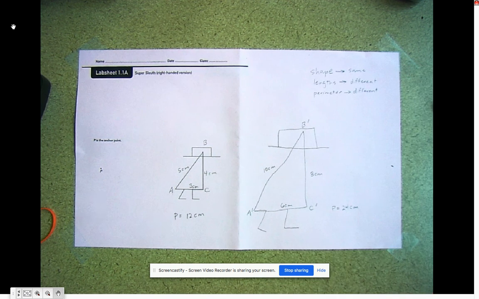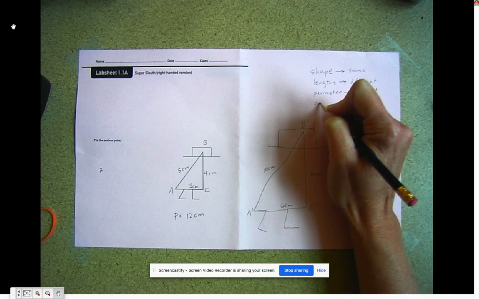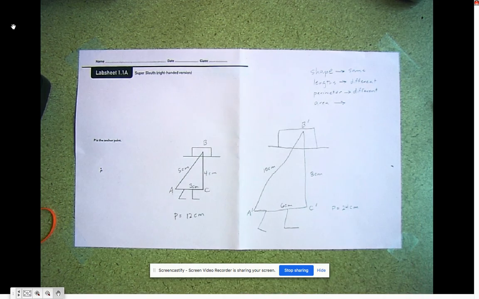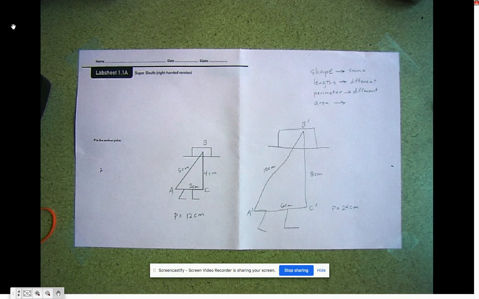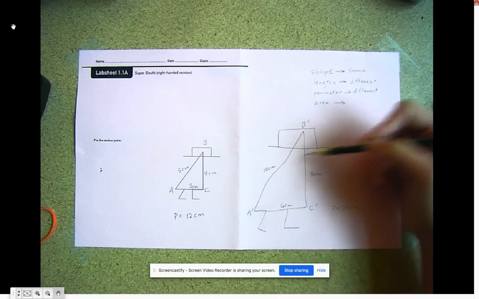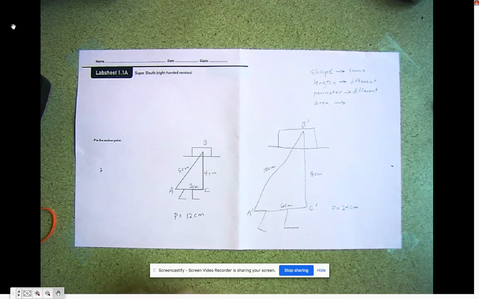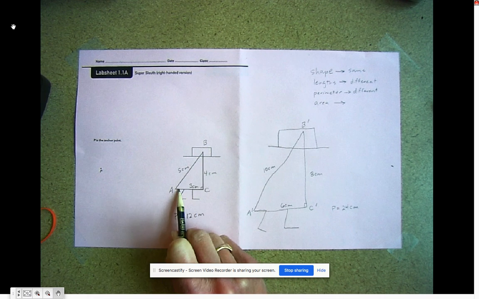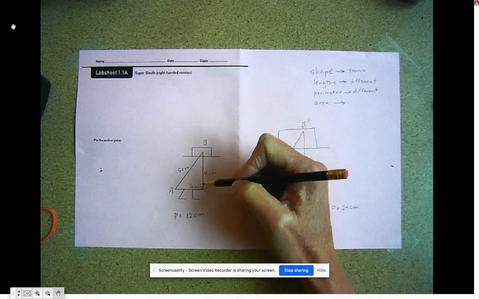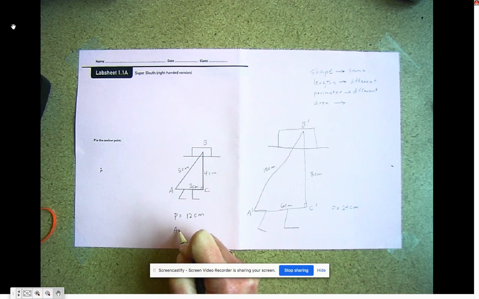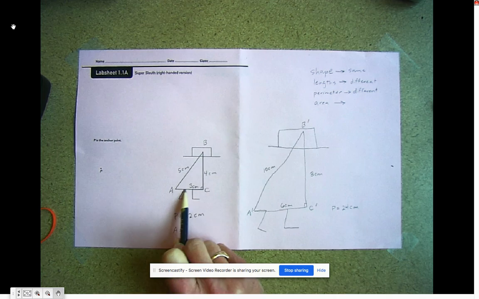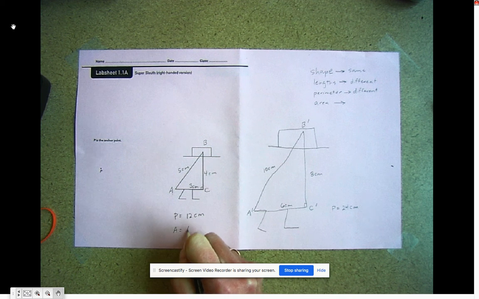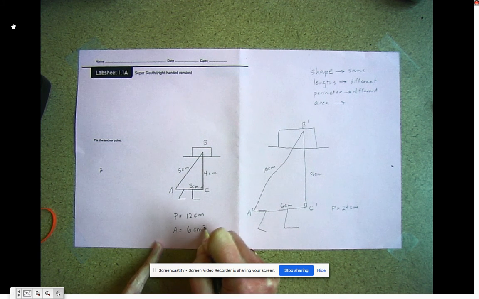Okay. How about the area? Do you think those areas are the same or different? Well, definitely looks like this takes up less space than that one, doesn't it? Do you remember how to do the area of a triangle? Do you remember that from sixth grade? Of a right triangle, I'm going to multiply the base times the height, and then divide that by 2. So what's the area of this one? 3 times 4 divided by 2. Okay, did you get that as 6 centimeters squared?